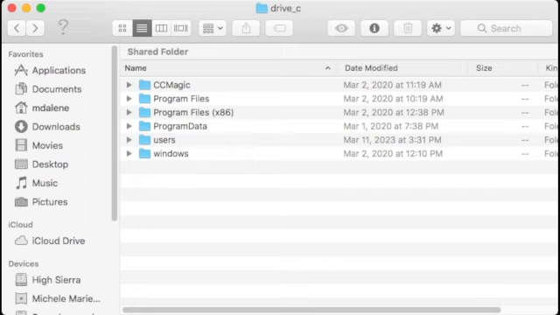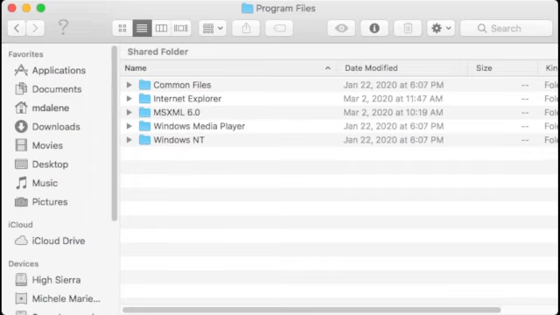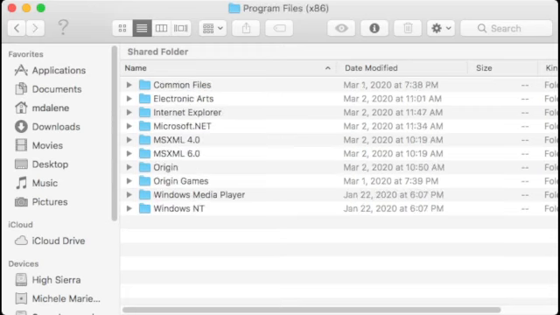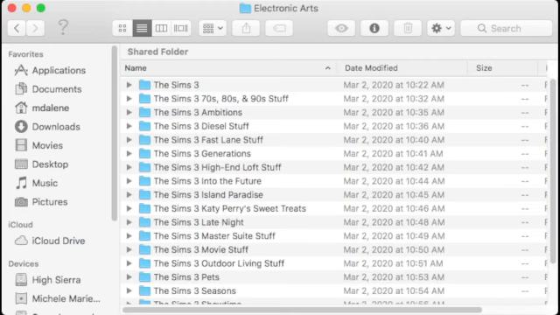So let's go to Program Files. And we see that everything in here, Internet Explorer, Windows NT, Windows Media Player, things like that. That's pretty neat. So what they did was they stuck a complete Windows in here. So now we also have a program folder called Program Files x86. Again, more stuff here, more binary stuff, Windows NT stuff. You see this folder called Electronic Arts? You see all the Sims packages, right? The Sims 3, the Sims 70s, 80s editions.